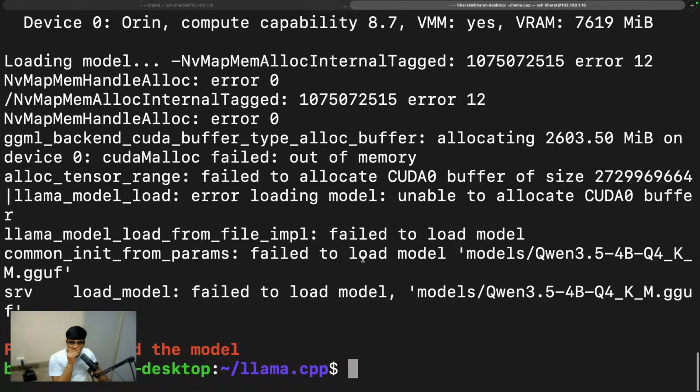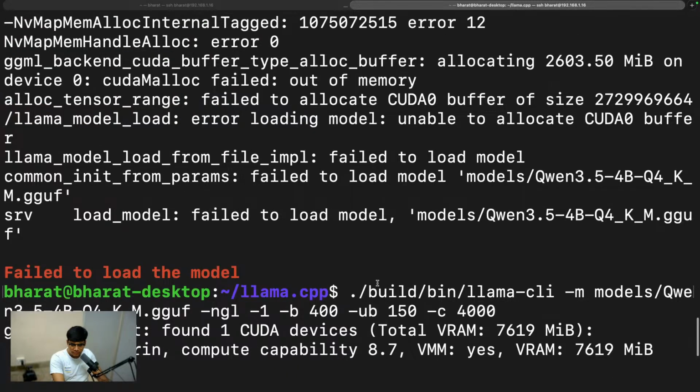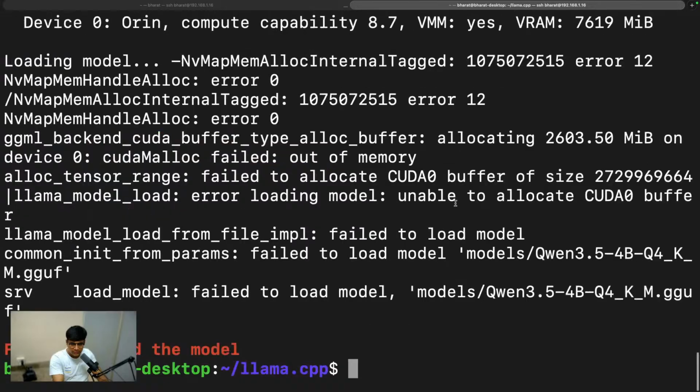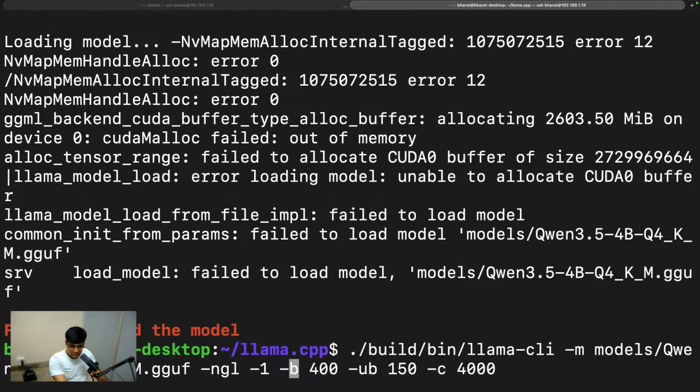Okay, yeah, thanks for confirming. Yes. Okay, so this one also failed. Probably, I think it has to do something with this NGL parameter. So let me just make it 10.